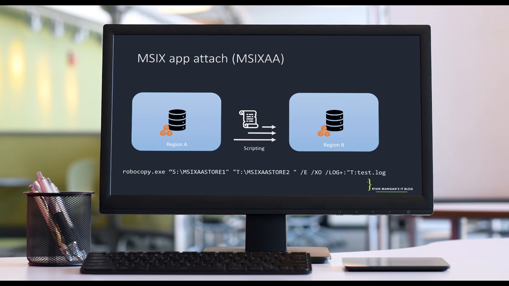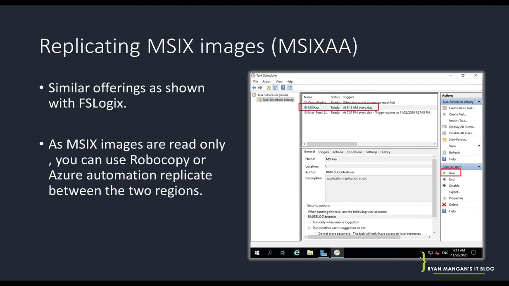So MSIX images for MSIX app attach can be stored on the same storage types as FSLogix profile containers. For example, Azure NetApp Files, Azure Files, storage spaces, or a virtual machine with an attached disk. As you may be wondering, yes, you can use Azure NetApp Files replication like you would with FSLogix, and ASR replication for storage spaces and a standard virtual machine with a disk. However, if you're using Azure Files, you need to find a way of getting the applications from one region to the other. And in this technical demo I'm about to show, we do this using Robocopy.